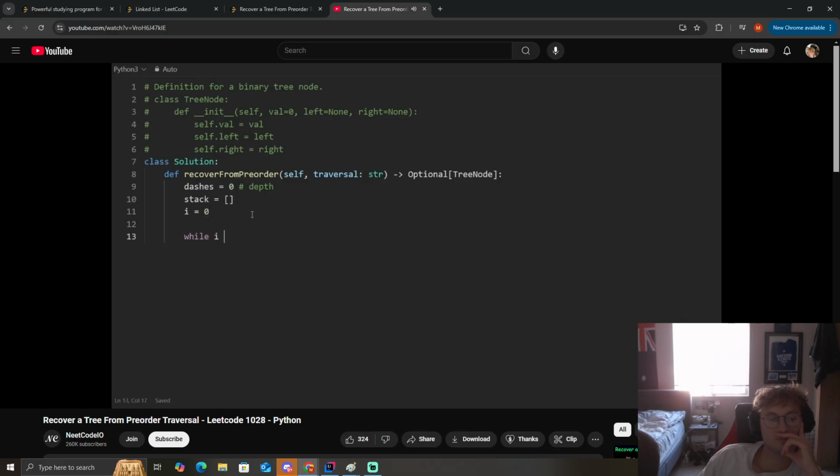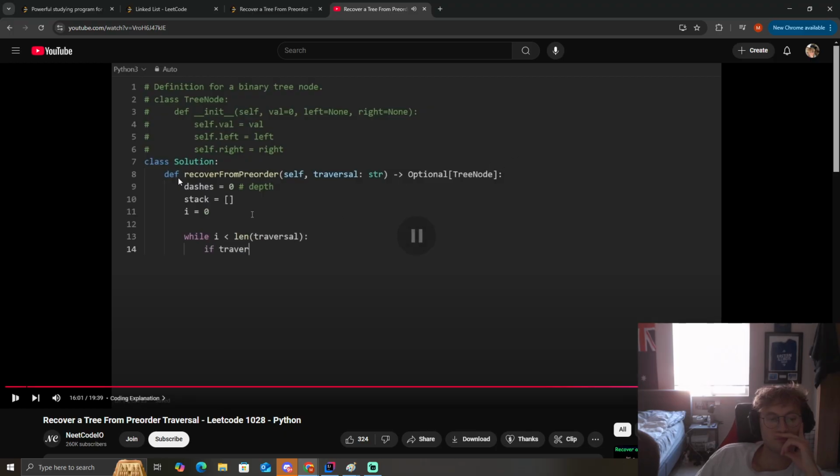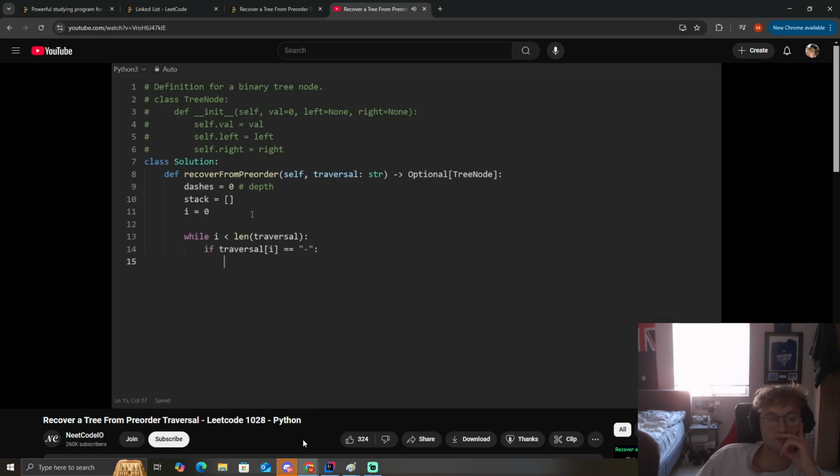So I'm going to do this while i is less than the length of the input. I'm going to check a couple things. I'm going to check if the character in the traversal is equal to the dash, then just go ahead and increment the number of dashes and increment i. Otherwise, we can do this. We know the character is a number, so we want to get all the digits of that number.